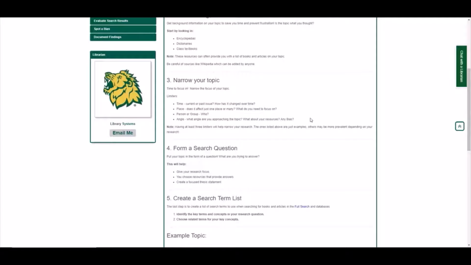And what do you need to focus on? Are you interested in why it's a problem in a particular place? It might be a person or a group. Who is it affecting? And angle. What angle are you approaching the topic from? What about your resources? Are there biases in your resources? You don't need to use all 4, but having at least 3 will help narrow your research and give it focus.